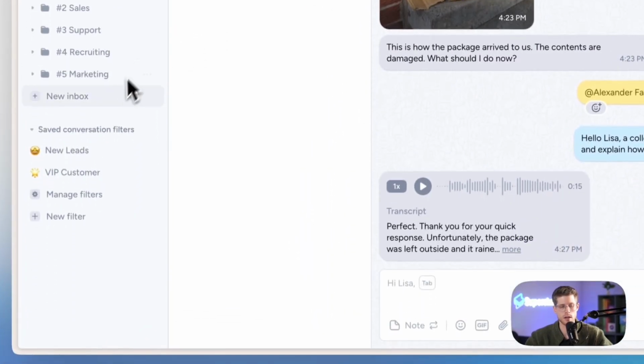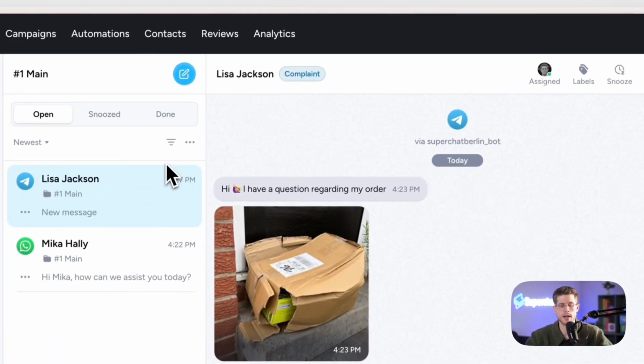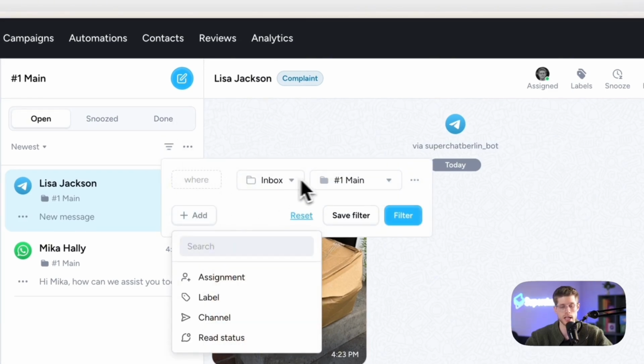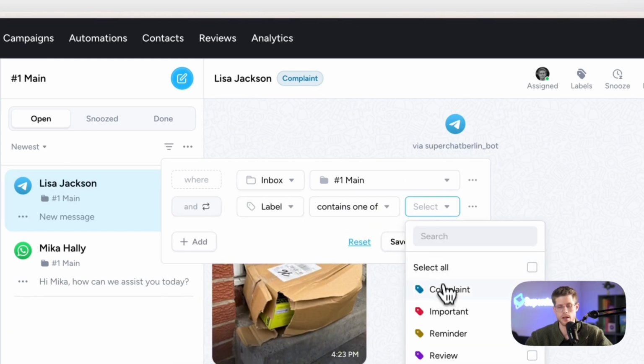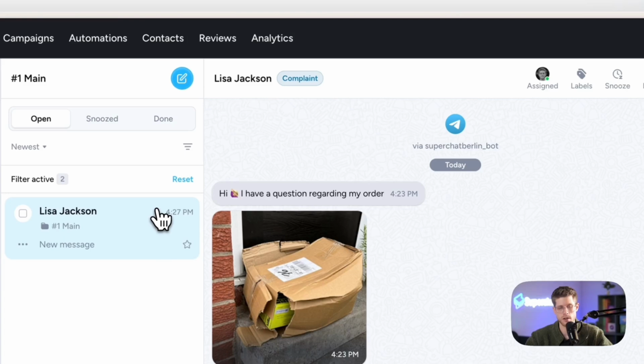Now continuing with saved conversation filters, this kind of already explains it very well what it actually is. If you find yourself filtering over and over again, for example, for show me all conversations that are in the inbox main and that have the label complaint applied to them, and you filter them, in this case there's only one conversation, it is very tedious and a lot of clicks.